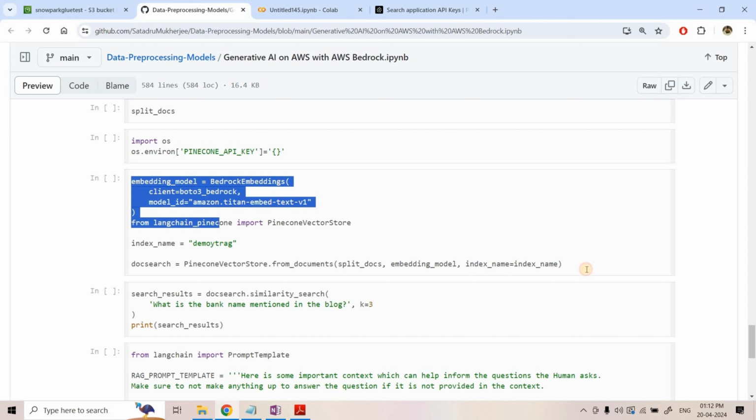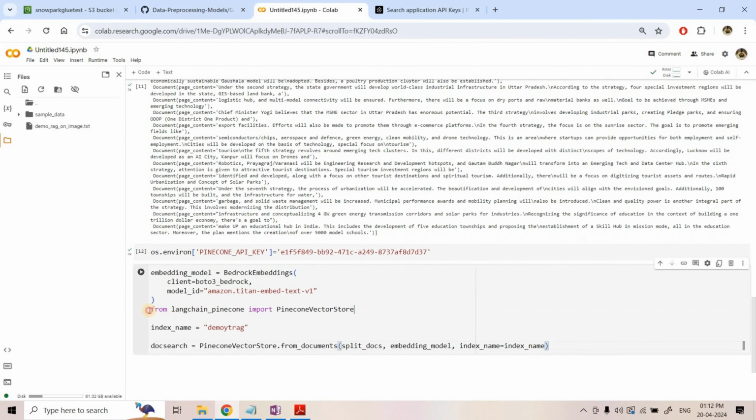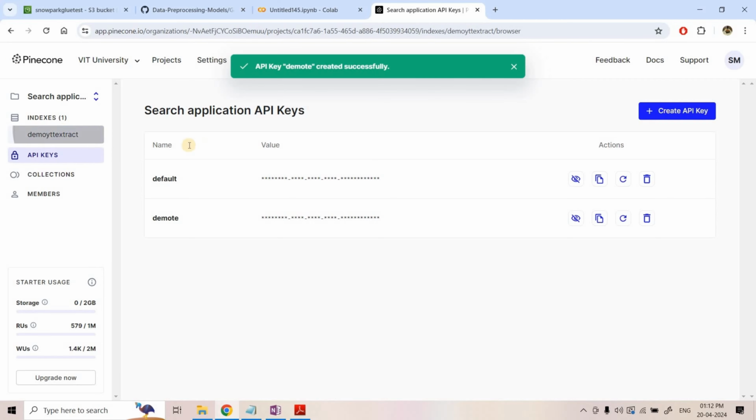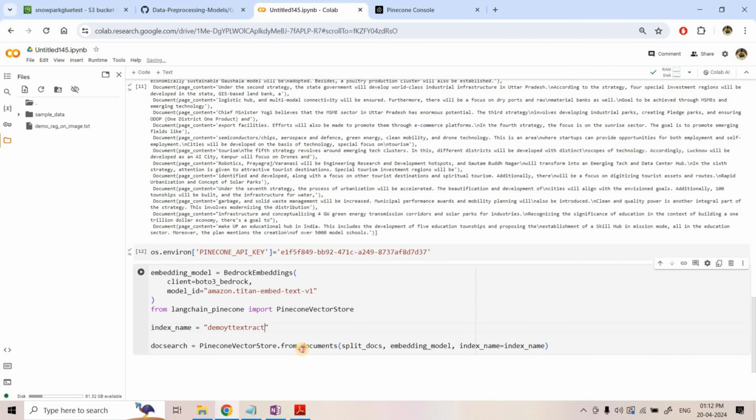Then here we are creating the embedding model for our Bedrock, and we are importing the Pinecone vector store from LangChain. The index name we need to provide. For this demo, this is the index name we have created. I'll paste that here. And then PineconeVectorStore.from_documents: here we are passing our individual chunks and the embedding model, which the Python code will use to convert the chunks into vectors, and then store them in this Pinecone index. So we'll do this complete process.